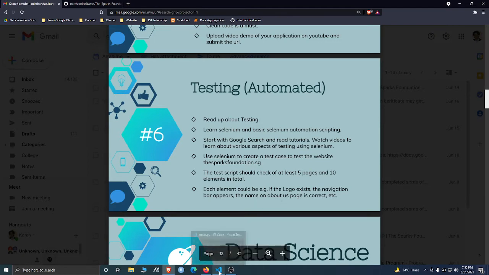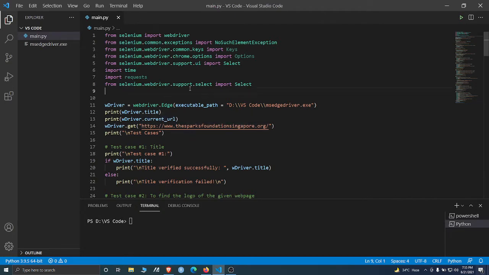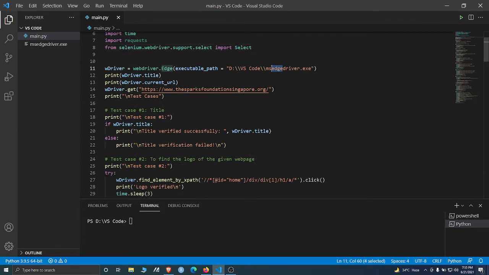So here's the code for the program. First of all, we'll import all of the necessary libraries. I have imported all of the necessary libraries. Then we have to give the location of the msedgedriver.exe file. This is an executable file which will allow us to use the Microsoft Edge browser to run our tests. And we have used the Sparks Foundation URL, as this is the URL that we have to run tests on.